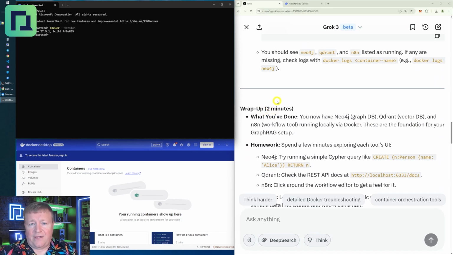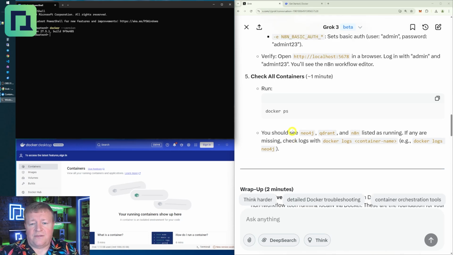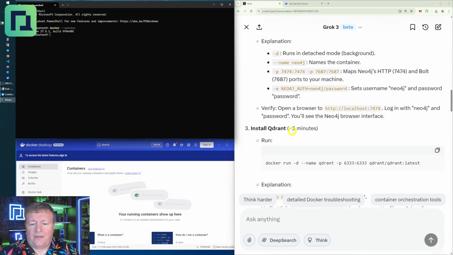So if you do run into any problems, you can always paste the tutorial text into AI. It could be ChatGPT, Grok, Claude, whatever it is that you work on. I'm actually using Grok right now because it's very fast compared to some of the other ones.